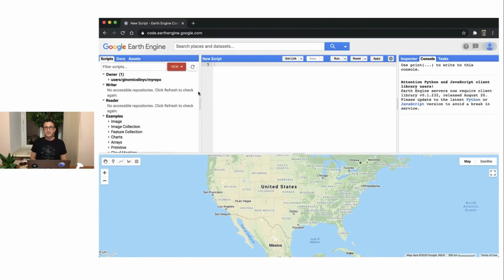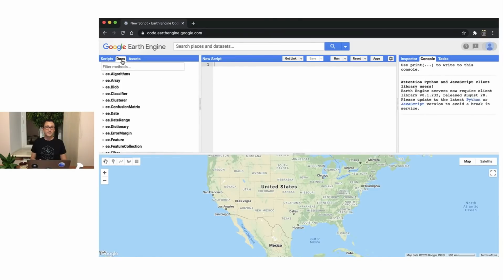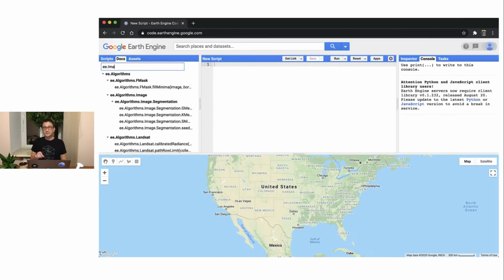The second tab, the Docs tab, provides a quick reference for all of the Earth Engine API classes and methods. Type the name of a class or method into the filter box to view what each method does and what parameters it accepts.